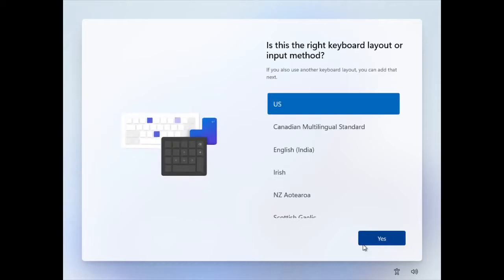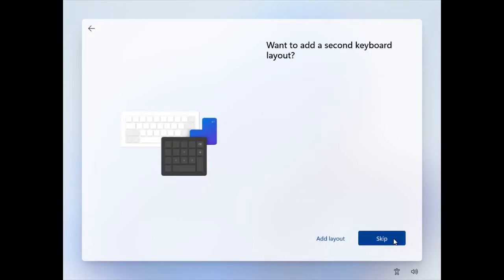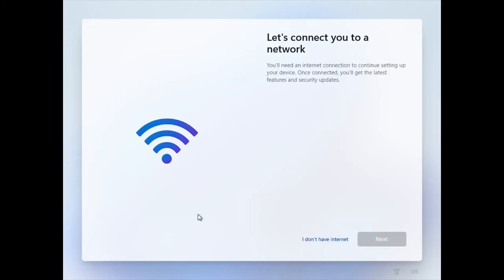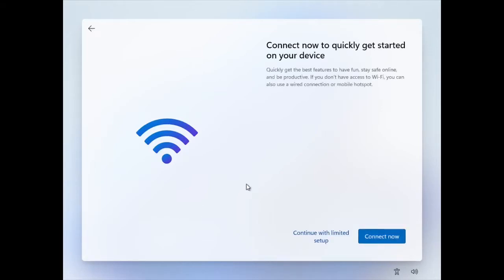So let's just go with the basics here. United States. Let's go for US. This doesn't matter. Let's skip the next layout. And as I'm not using any Wi-Fi or cable to actually use this virtual machine, I can just click on "I don't have internet." Again, I'm doing this because of security reasons. I don't know what we have inside this ISO, so I just don't want to risk it, you know. That's why I turn off the internet completely. Let's continue with limited setup.